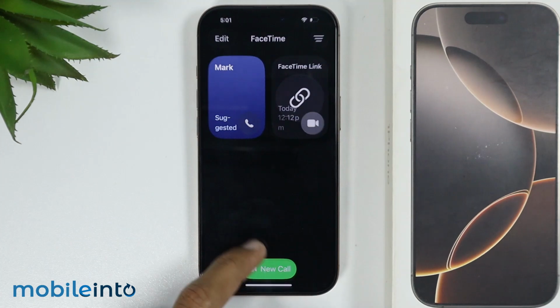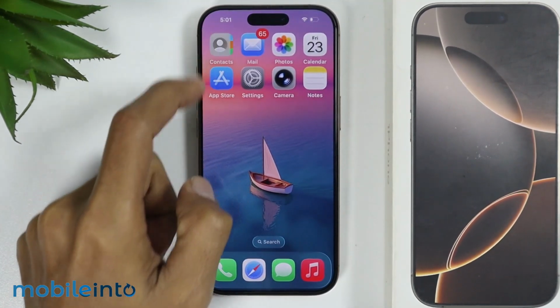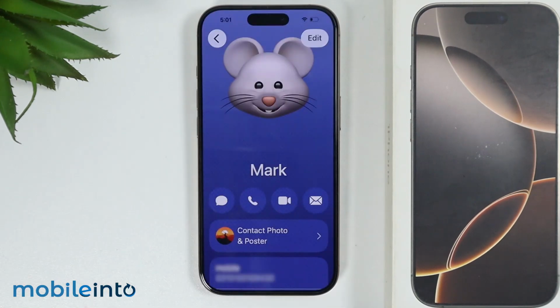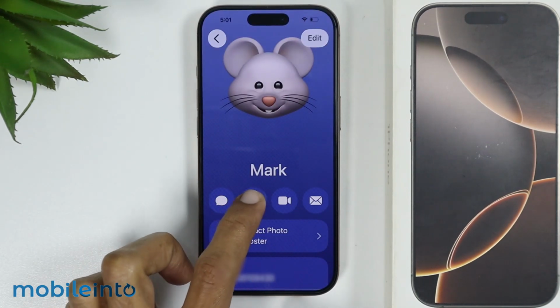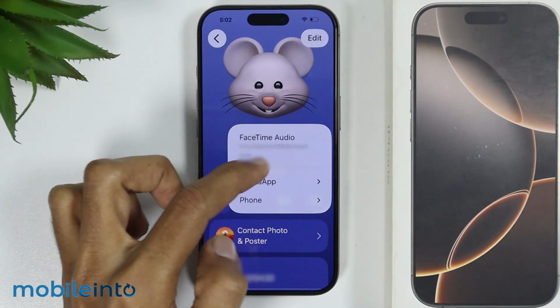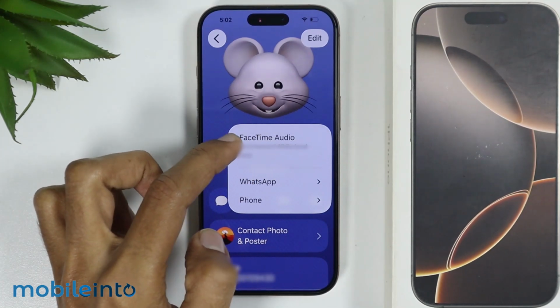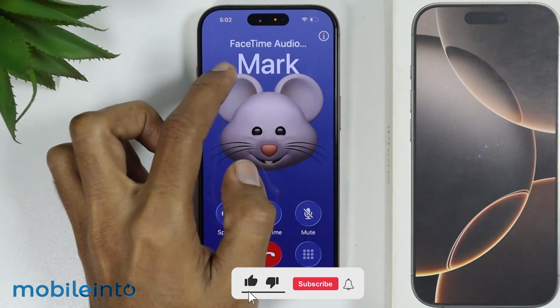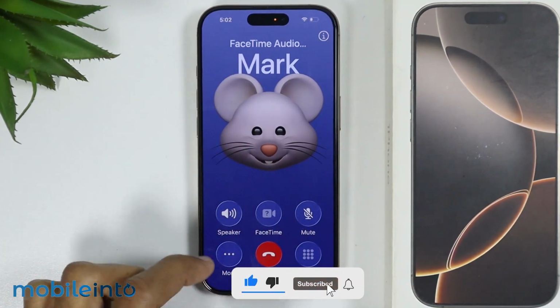Now for the second method, just go to your home screen and open the Contacts app. From here, just select the contact which you want to call, and from here, just tap and hold on the phone icon. And over here, it will give you the option to perform a FaceTime audio call. Just tap on FaceTime audio, and by doing that, you will do a FaceTime audio call, just like that.